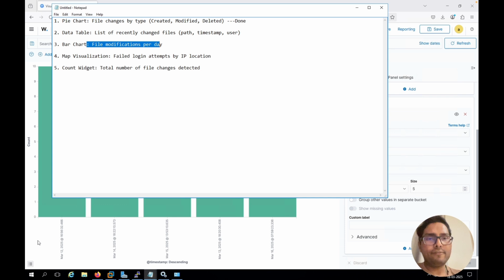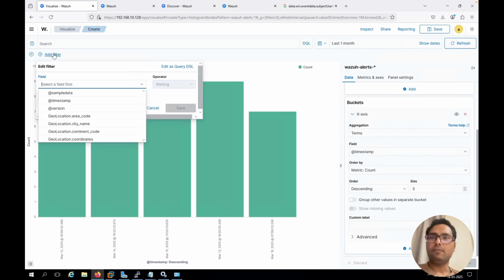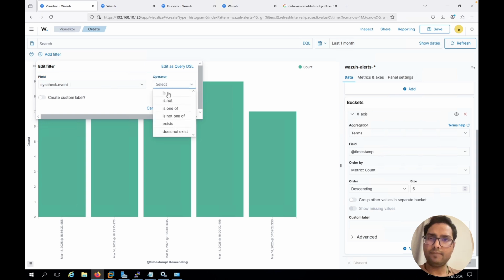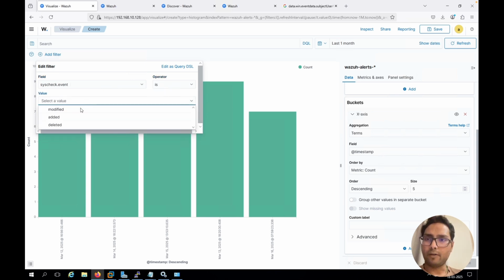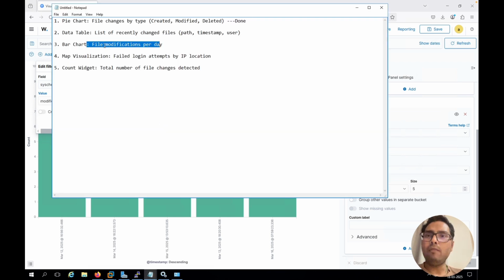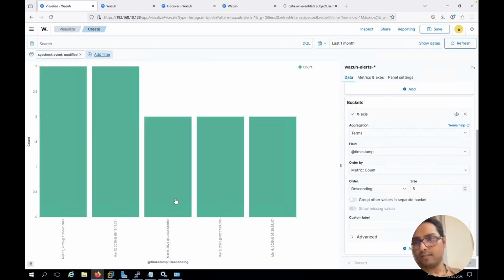So for file modification, if we need to select only modification, then we need to add a filter. Which filter? We need to select here syscheck.event, operator equal to is, modified. Because see, I'm doing modified only because it is showing file modification per day, not creation, not deletion, modification. That is the reason. Okay, now saving it. See, it will show you how many files you are modifying.